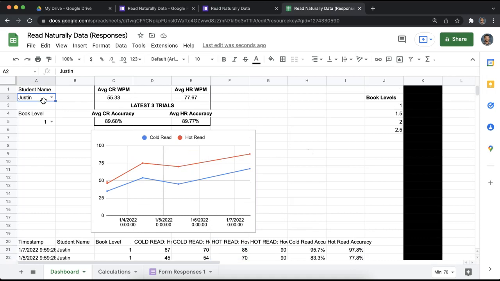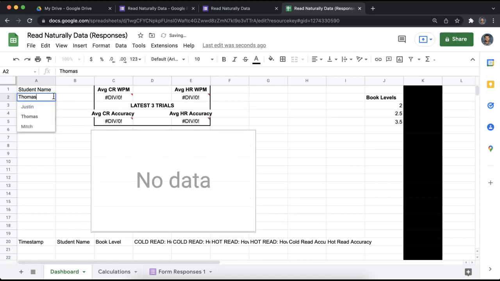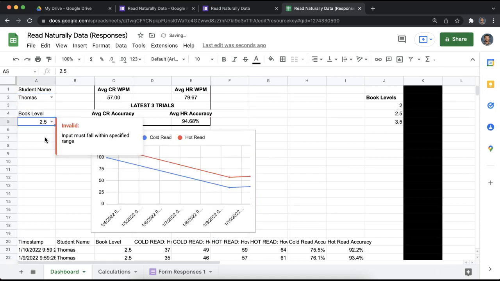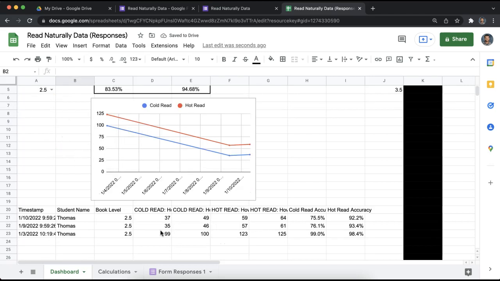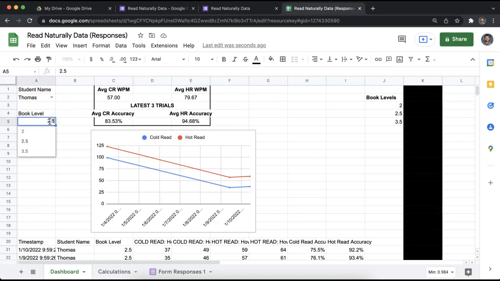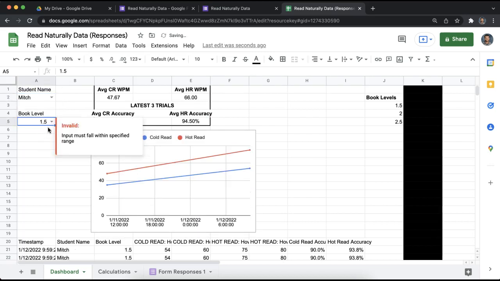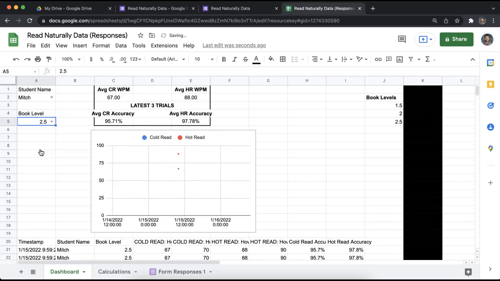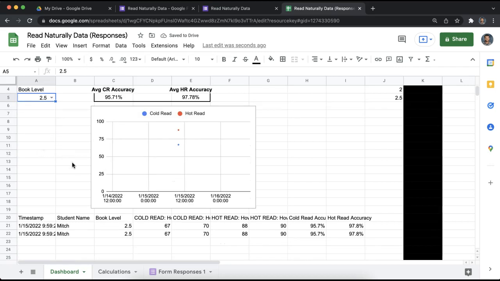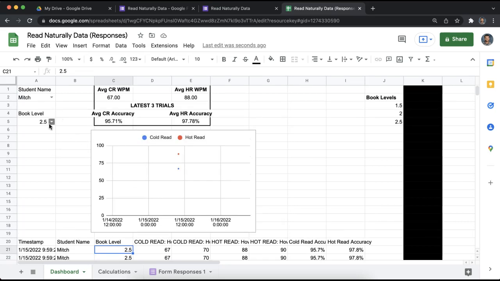And I believe this should work for other students. There has to be data in the graph, so we can see that Thomas's went down over time, but that's because we had this 99. So let's see what his 3.5 looks like. Okay, not a whole lot of change, but we can see that his cold read is definitely better than his hot read, pretty much across the board. And we can see that Mitch is improving on 1.5, going down a bit on 2, and has only taken 2.5. Oh, he's taken it twice, but it was the exact same score both times, so it doesn't show up any differently on there.